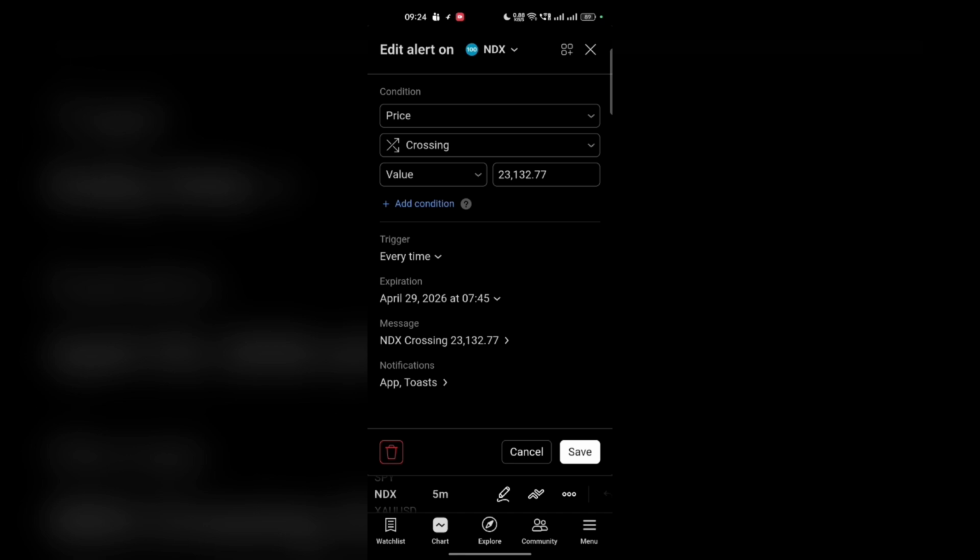So these are the steps that can help you to fix this, and if you are still facing the same issue, now you can simply delete and recreate the new alert.